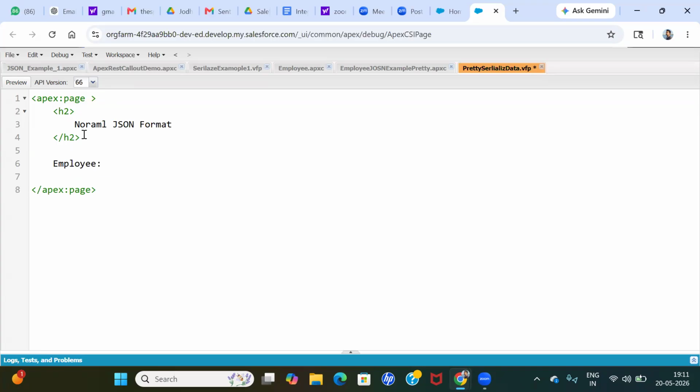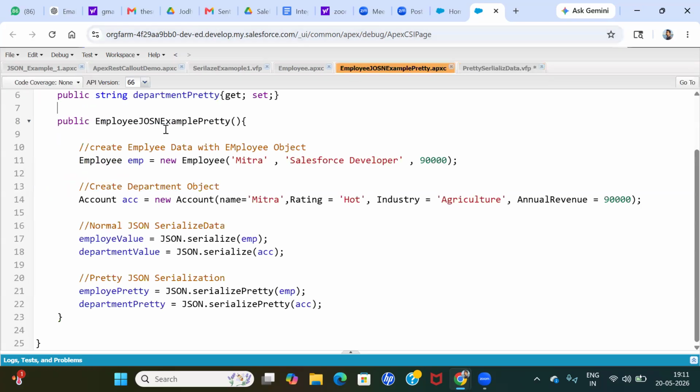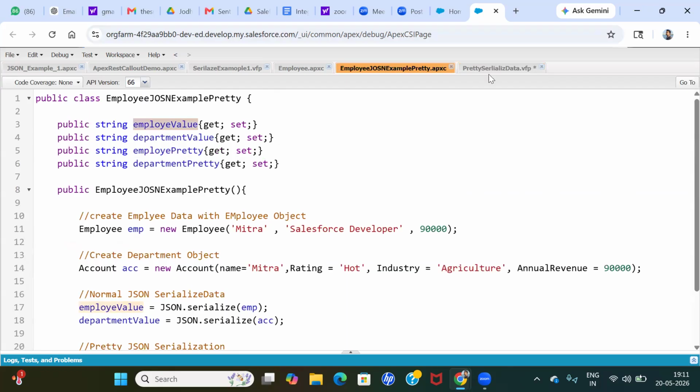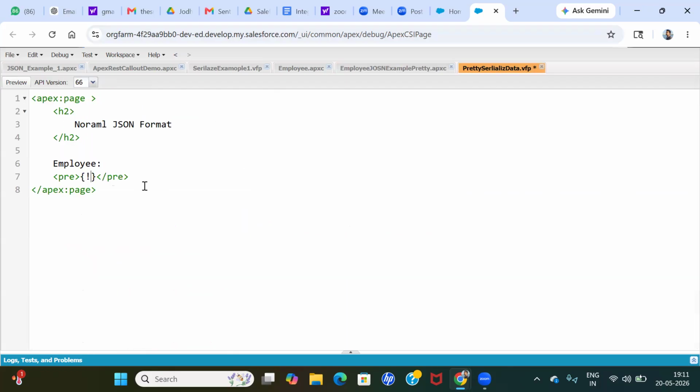Now employee. Okay, now it's a pre tag. What does this tag do? Pre means it will give you data line by line, one, two, three lines. It will not give the overall paragraph, it will give one by one. It will give one line, two line, three line like this. Copy.